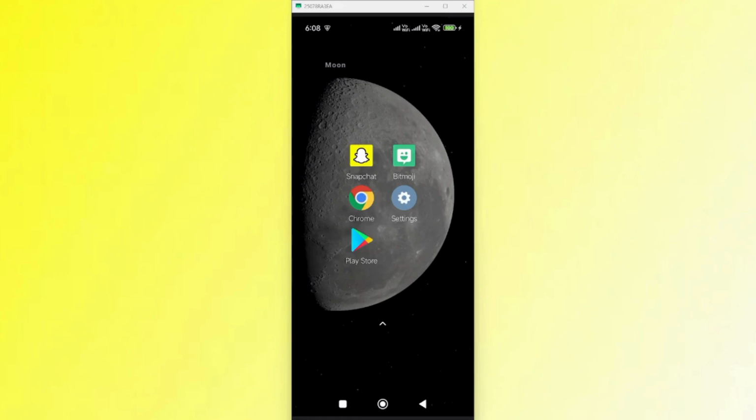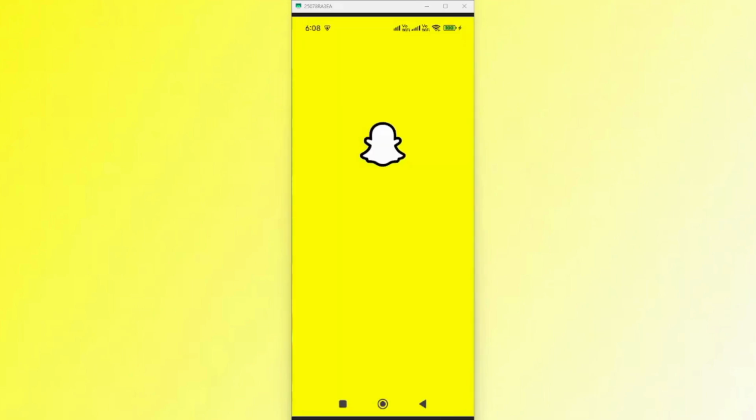Let's get started. First, open the Snapchat app on your device. Don't worry if your dashboard looks slightly different. Snapchat frequently updates its interface, but the core functions remain the same.